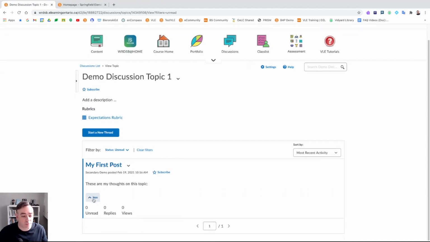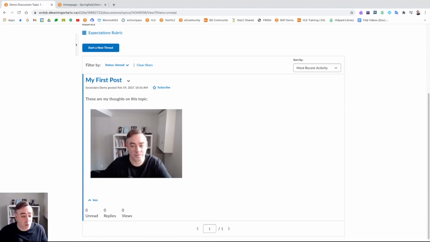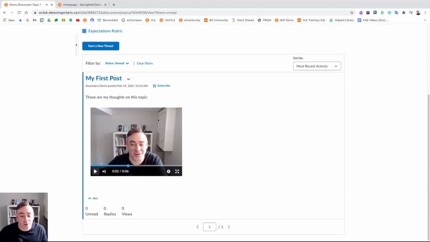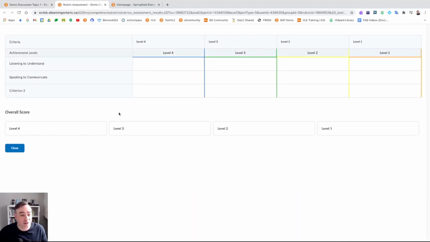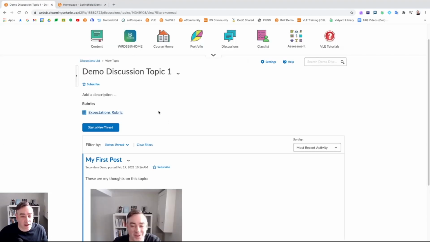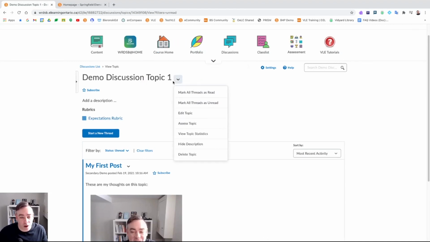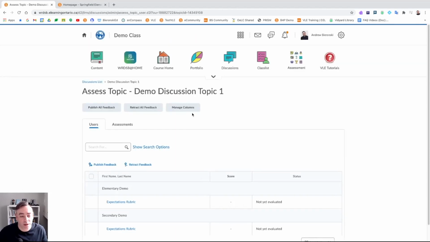and go down here and expand this out, so I could watch this video note from the student here, listen to their take, review this, and okay, what about an assessment? Oh, I can see there's a rubrics here. I'm going to click on the expectations rubric, and I've got that color coding, and I'm going to go through and check these off and level that out. Okay. Now via the drop down here, you'll see an option to assess the topic. And this is where you're going to want to go. So in a discussion thread, the drop down arrow again, click on assess topic.